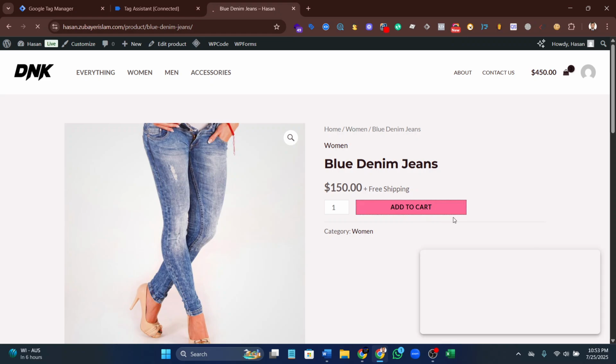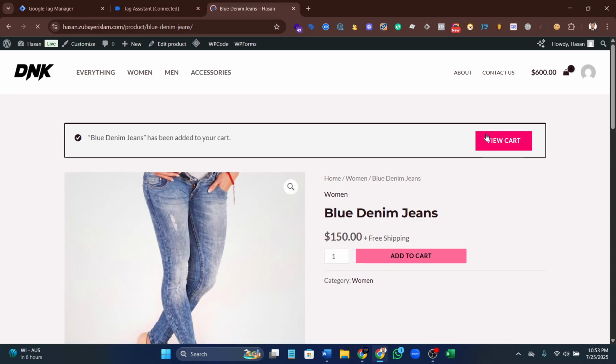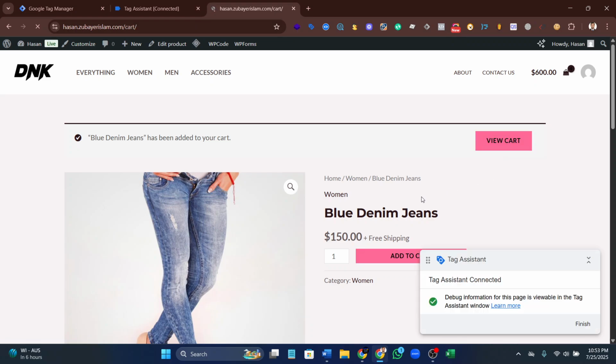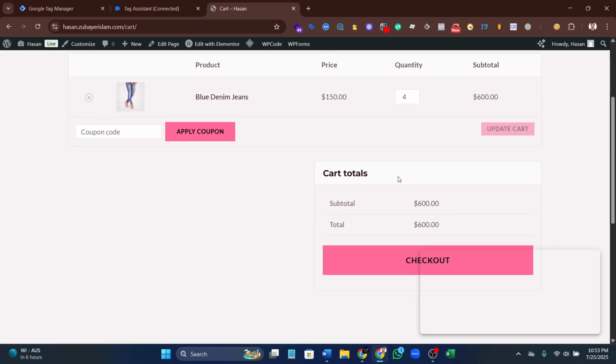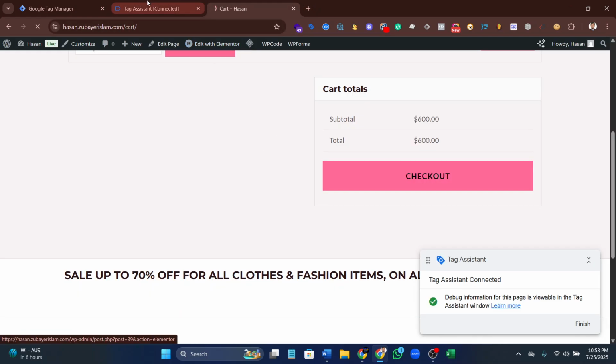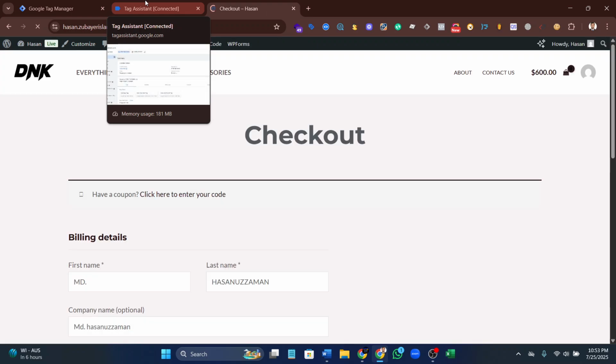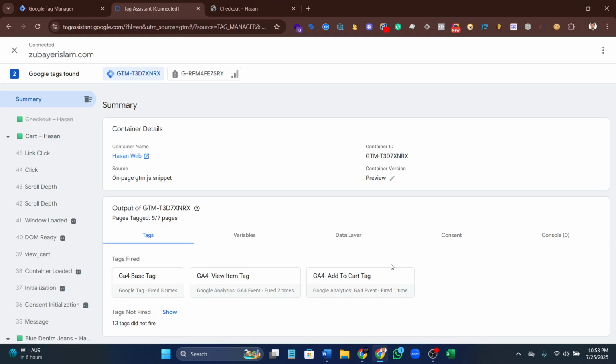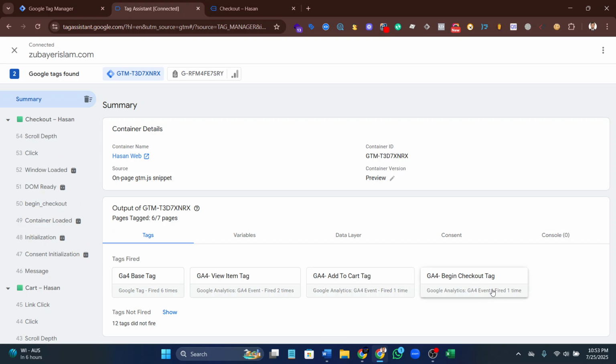Add to cart, view cart, and then view item, add to cart, and now checkout. Yeah, the checkout tag fired.